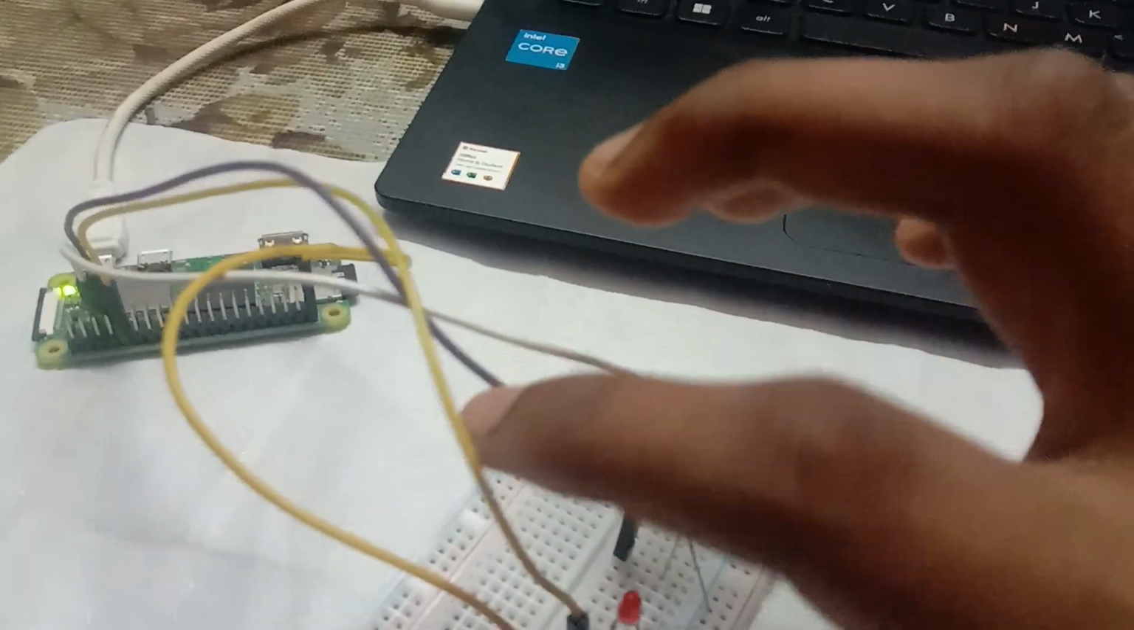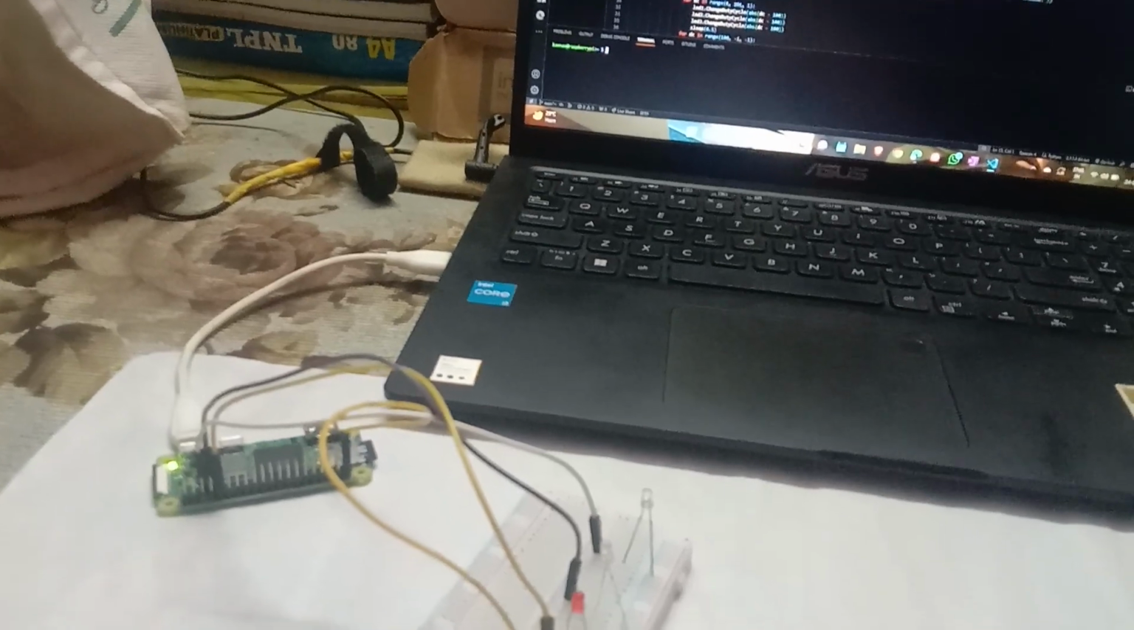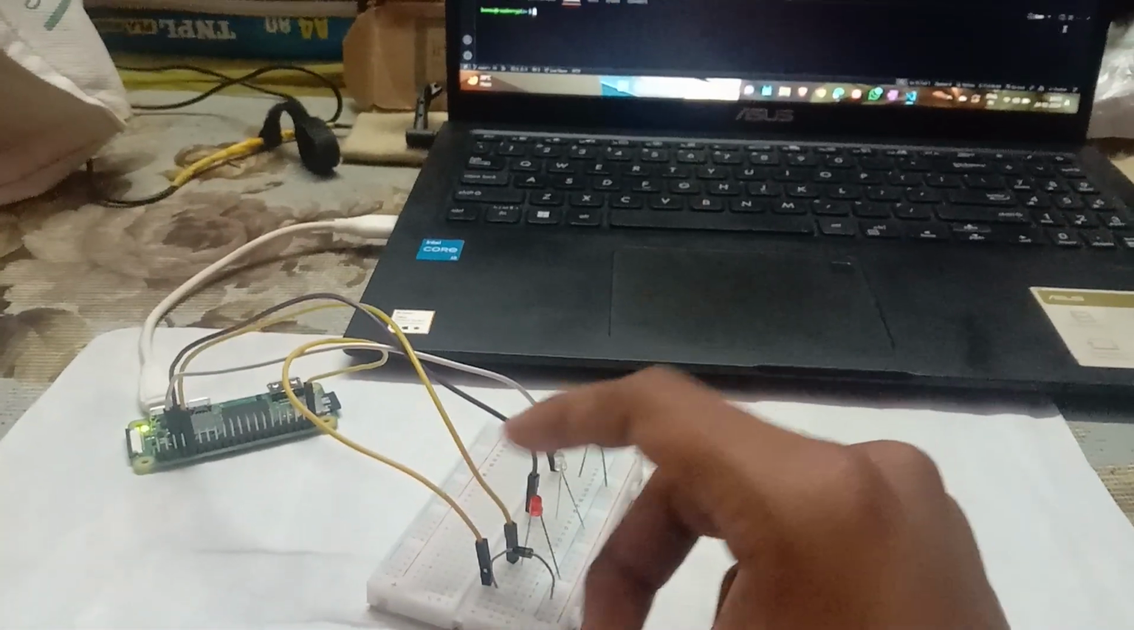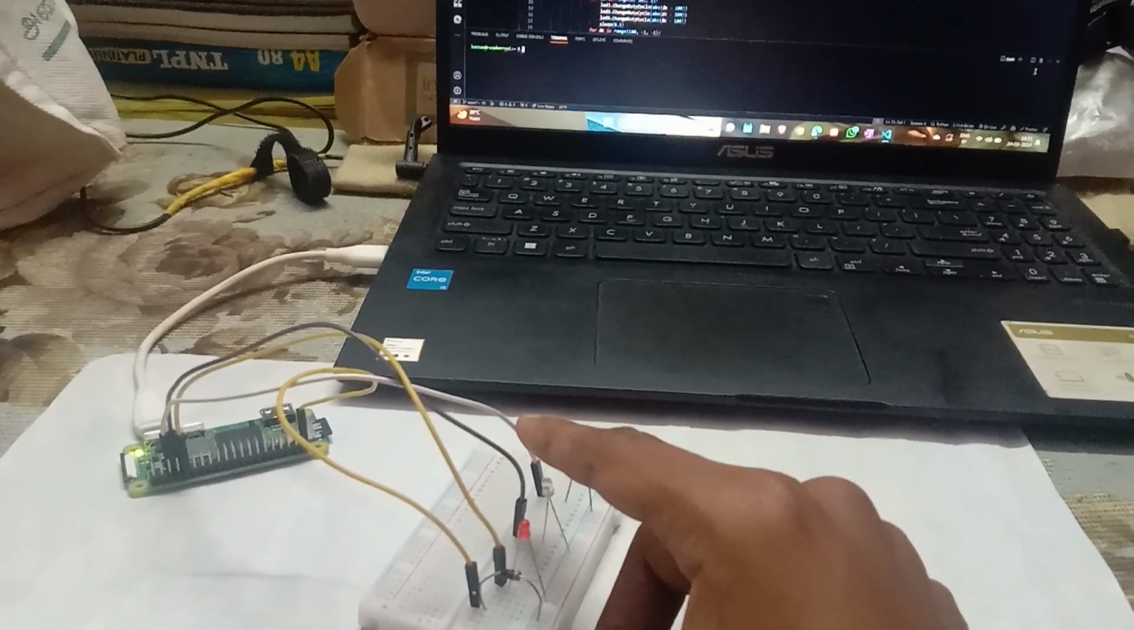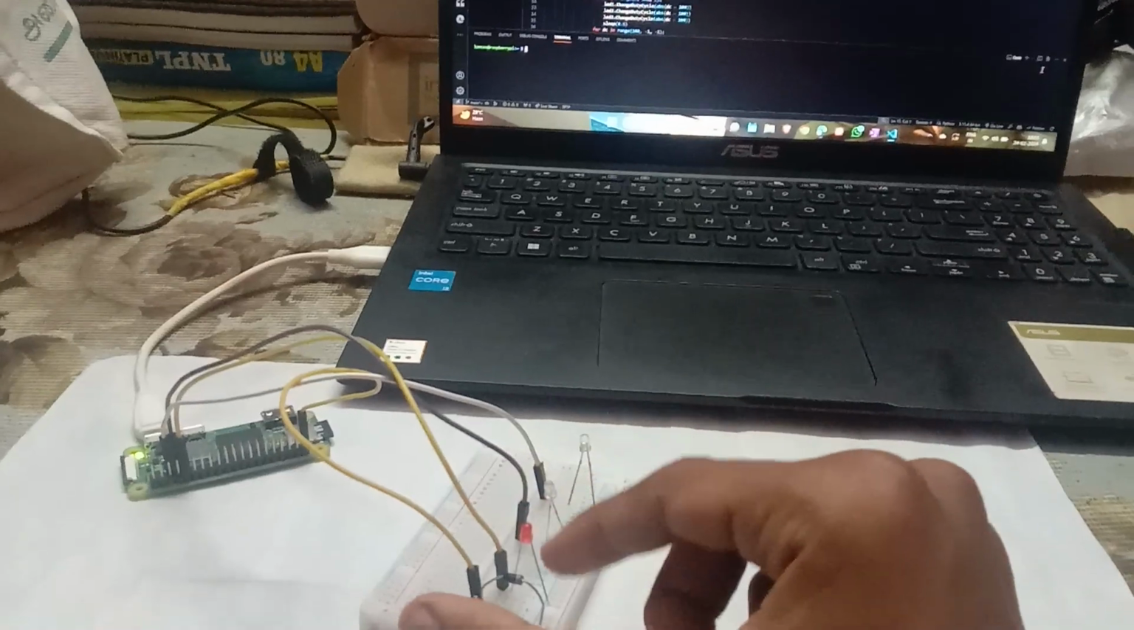The pin number of this red LED is GPIO 12, because in Raspberry Pi only a few pins support PWM. So one of the pins is 12, and 13 for green and 19 for blue. The respective pins were connected to the positive end of each LED.